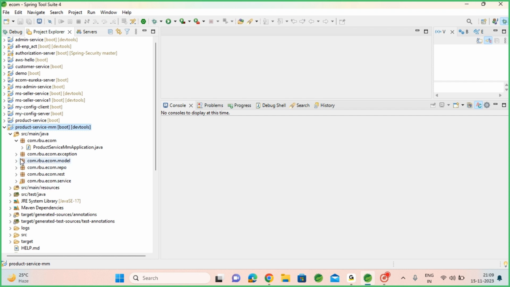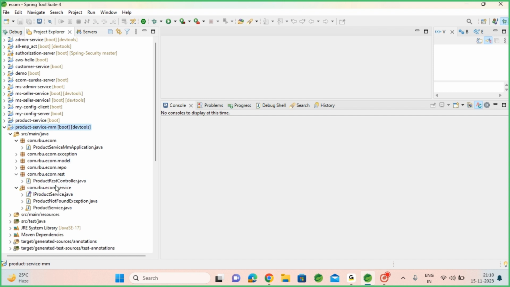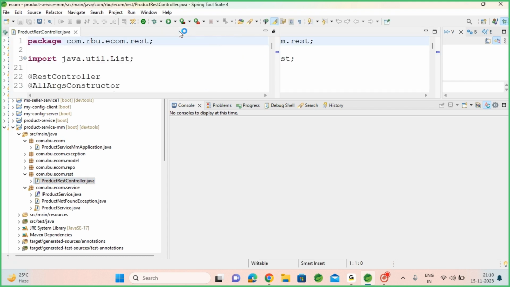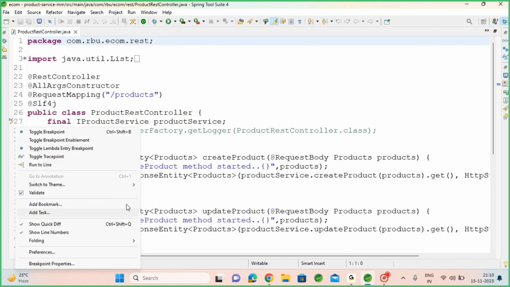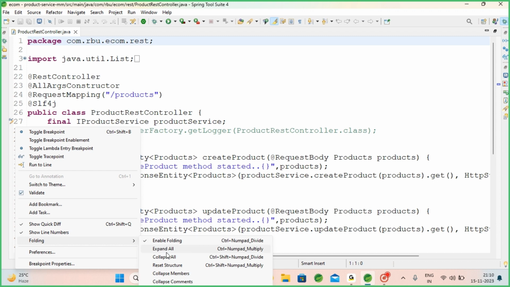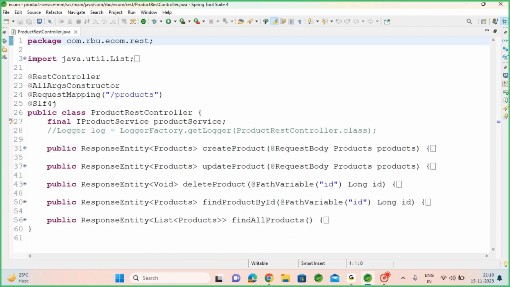Let us revise. So here is our controller. From the controller, we implemented all 5 CRUD methods: create, update, delete, find, and find all the products.